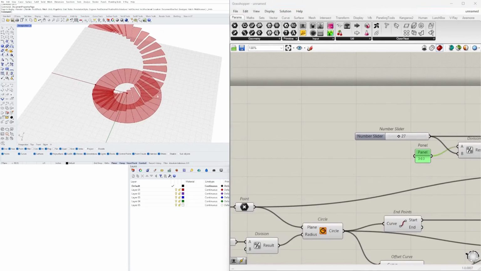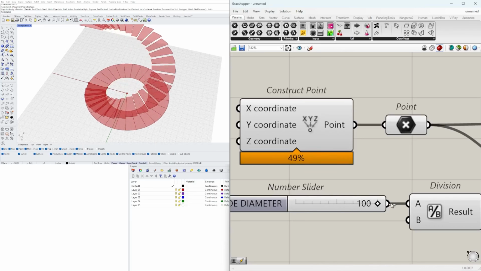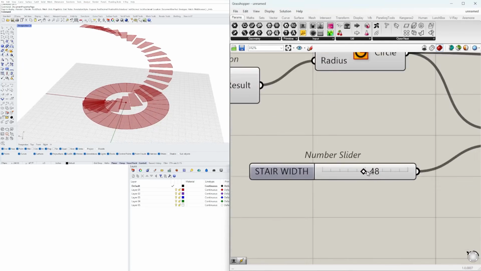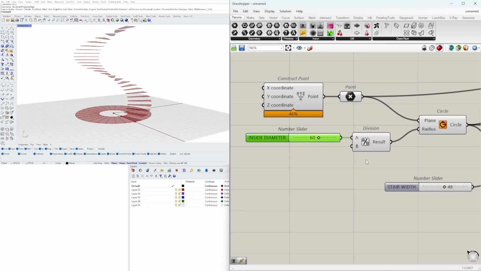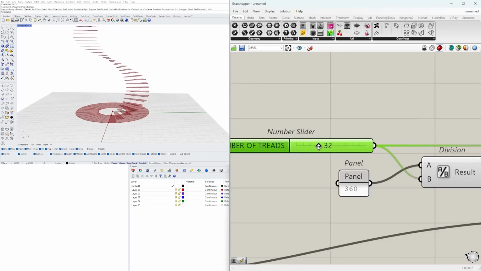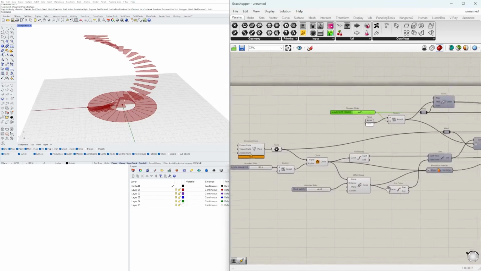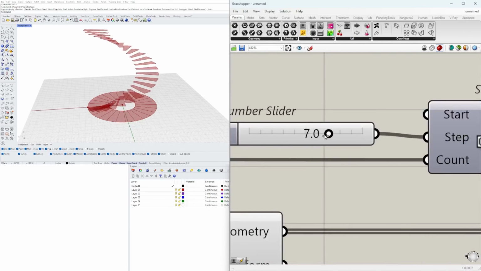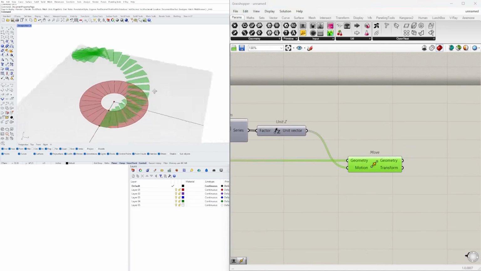360 is going to be a constant because that's the degrees in a circle. The inside diameter, the width of the stairs, number of treads, tread height, now we have our set of stairs.